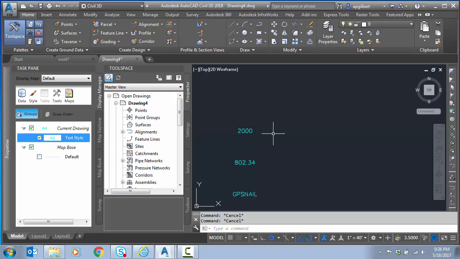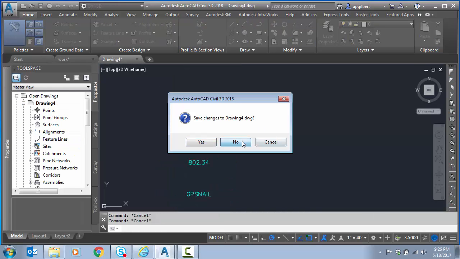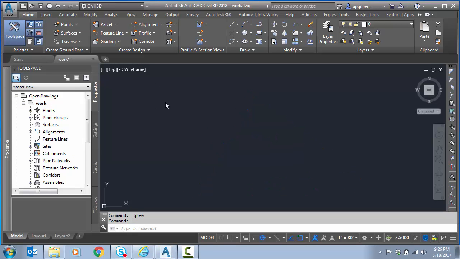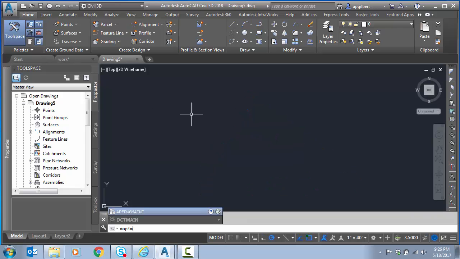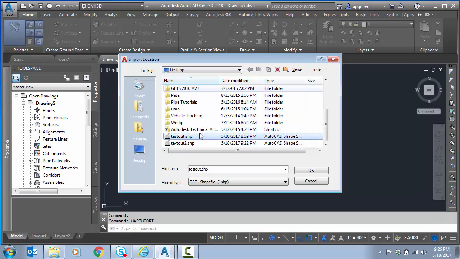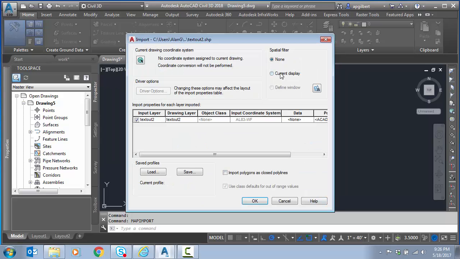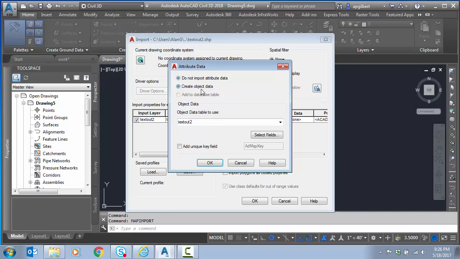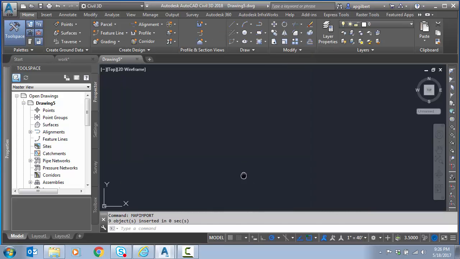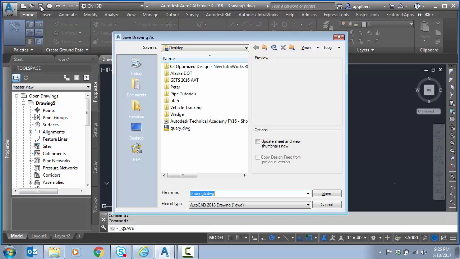Let's take a look at one other case where I've already imported it. I'm going to go back into a new drawing, close this one, and go new again. I'm going to do map import, text out 2, same thing as last time, object data, create it. So there we are. We have our points, and we know they have the attributes linked in the fields of those points. I'm going to save this drawing. We'll call this query 2.